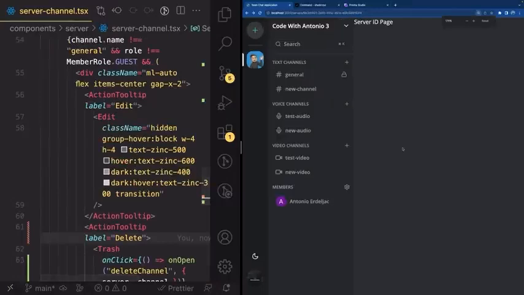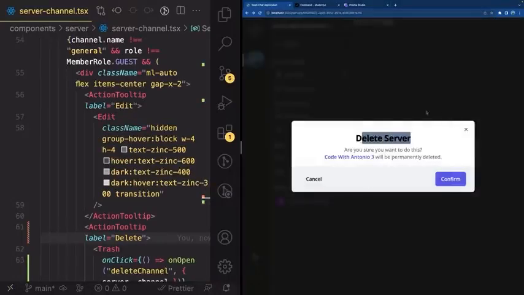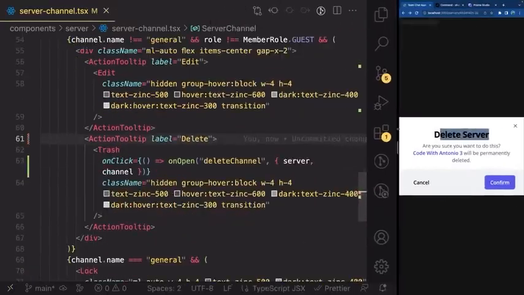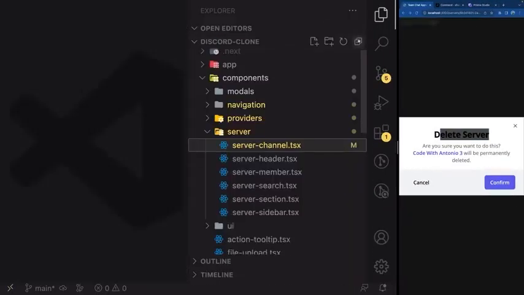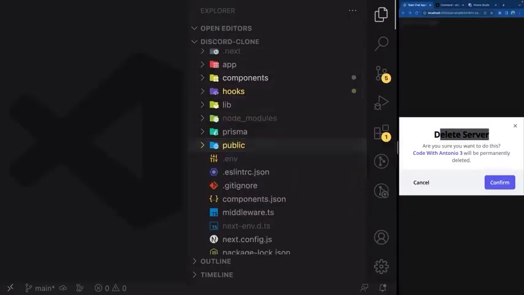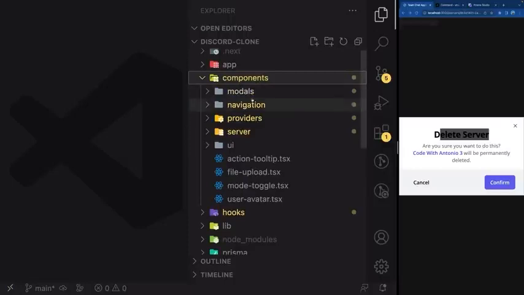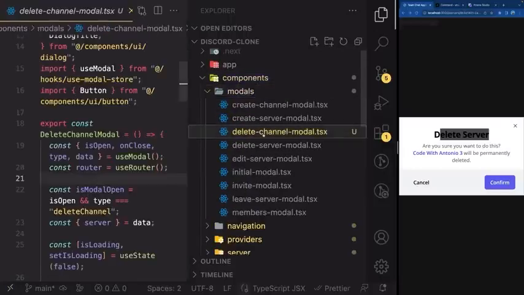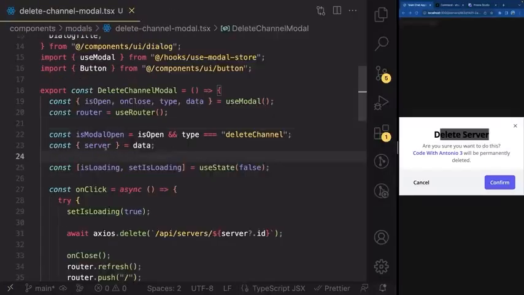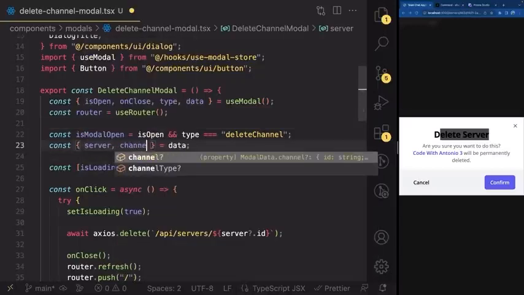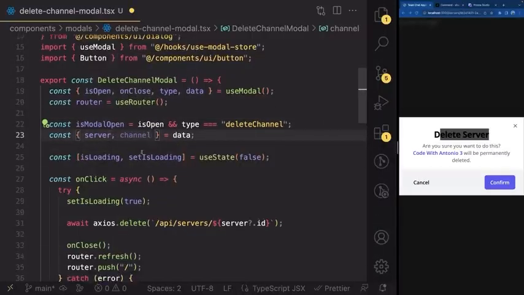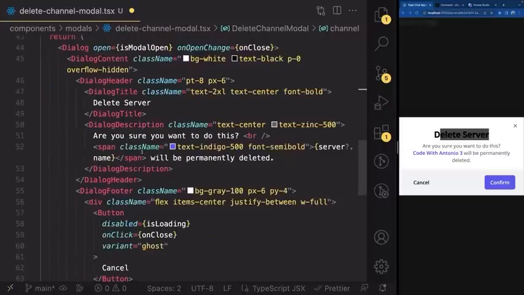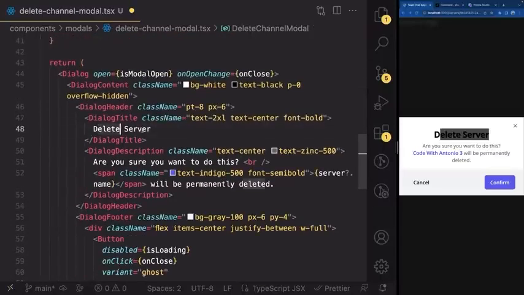So in here, I'm going to press delete. And there we go. We have a delete server prompt. So let's modify this delete server prompt to actually be the delete channel prompt. Perfect. Let's go inside of components, modals, delete channel modal right here. And alongside the server, let's immediately destructure the channel because we are going to need it here. Perfect.